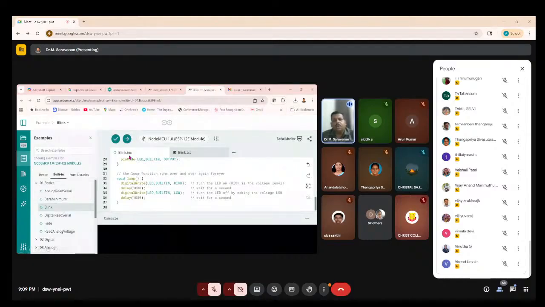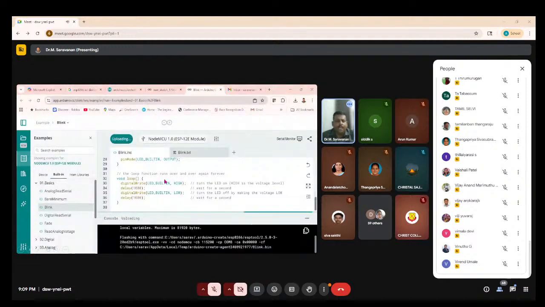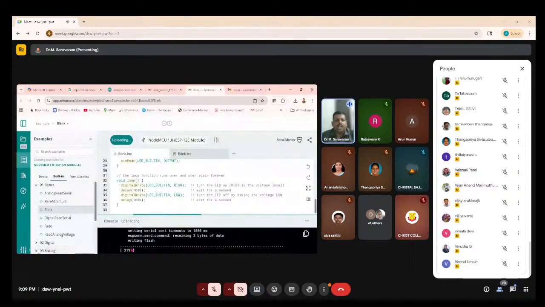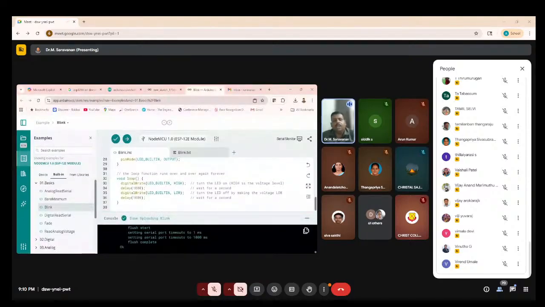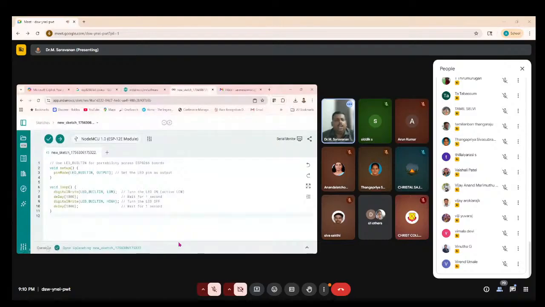Once the program is there, you can see this option. The first one is for compile, the second option, this arrow mark, is for uploading. When you click that, it will be verifying. Then it can upload, console uploading. You can see the statements below. It is writing into your hardware. 31%, 32%, like that it will be going on, and at last it has been completed. Done uploading. You can see done uploading Blink program. Once it is uploaded, you can verify your hardware.